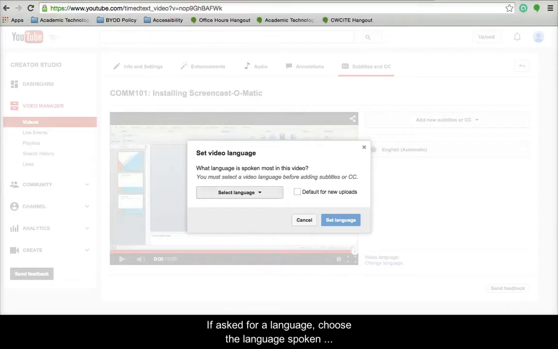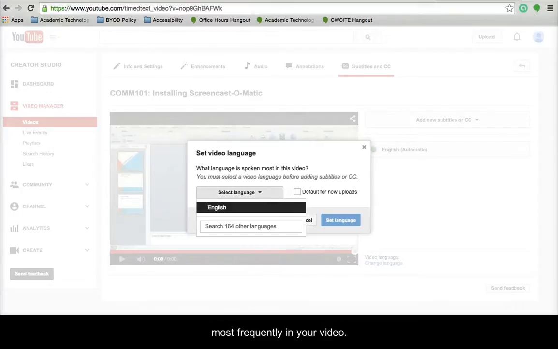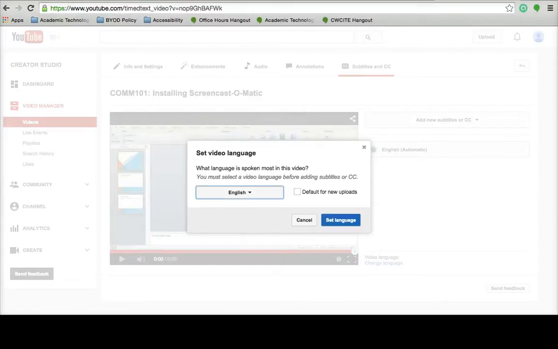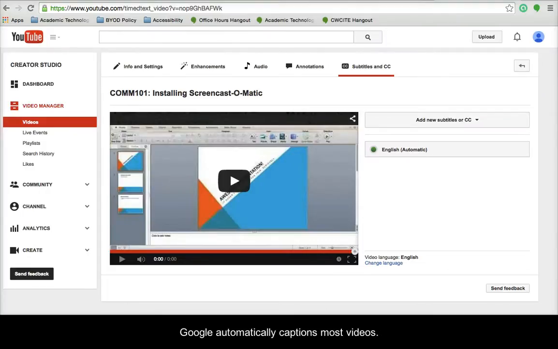If asked for a language, choose the language spoken most frequently in your video. Google automatically captions most videos. If you do not have a typed script or transcript of your video, this can be the most efficient way to get your captions set up.